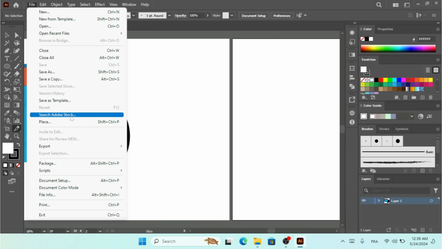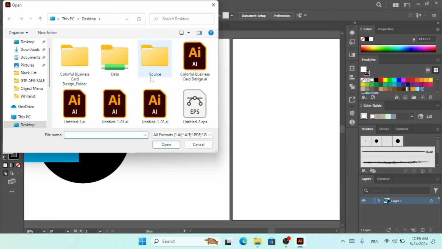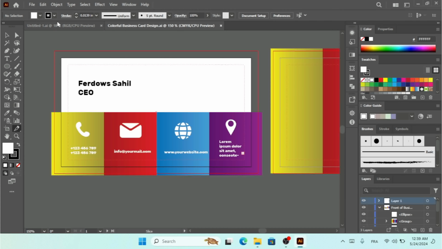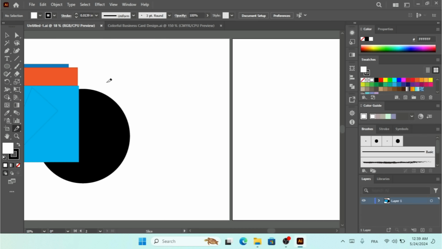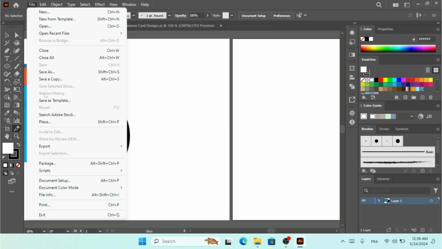And also we have Search Adobe Stock, so you can search inside Adobe Stock. And also we have Place, which is a really cool thing here with Illustrator. The shortcut for that is Shift plus Control plus P. So if I click on Open and open this colorful business card here, it's going to open it in a new document. But if I want to place it right here, I'm going to click on File, and here I'm going to click on Place.